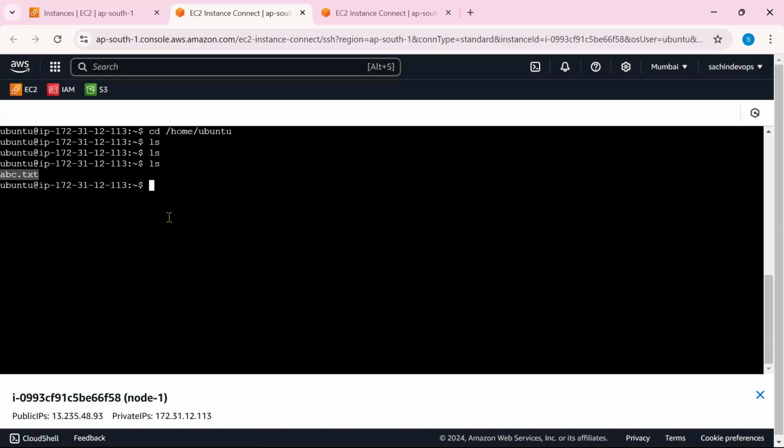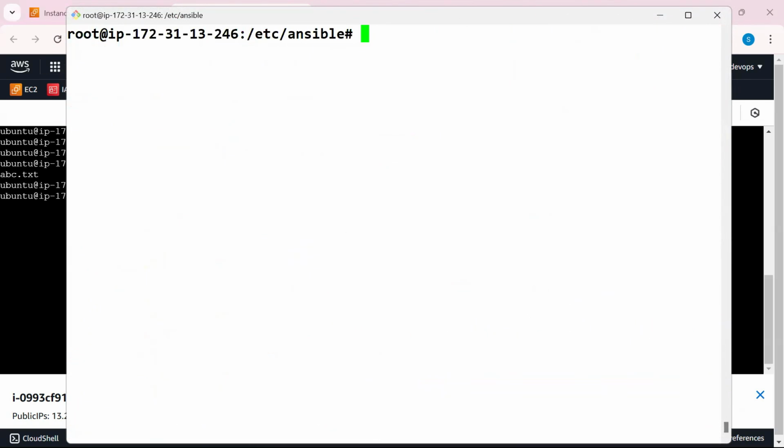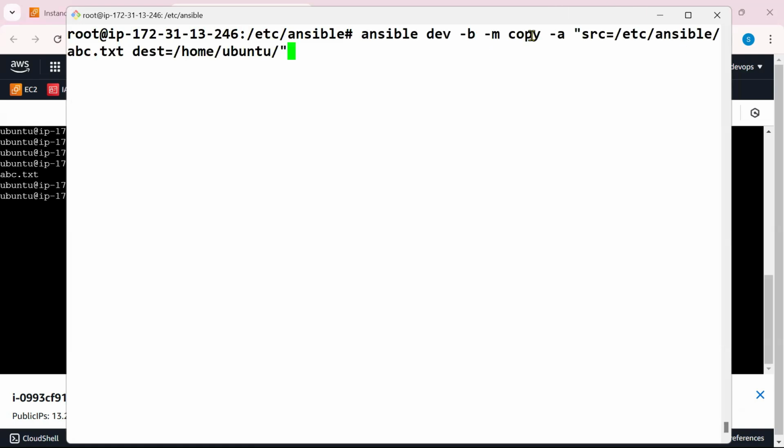Now what I will do, I'll create one file here, touch 123.txt. This is the file available in my node 1 machine, not in node 2, only in my node 1 machine. Now I wanted to copy this file from my node 1 machine to my master machine, to my Ansible master machine. You got the point? First I copied the file from my Ansible master machine to my Ansible slave machine. But now I wanted to copy a file from my Ansible slave machine to my Ansible master machine.